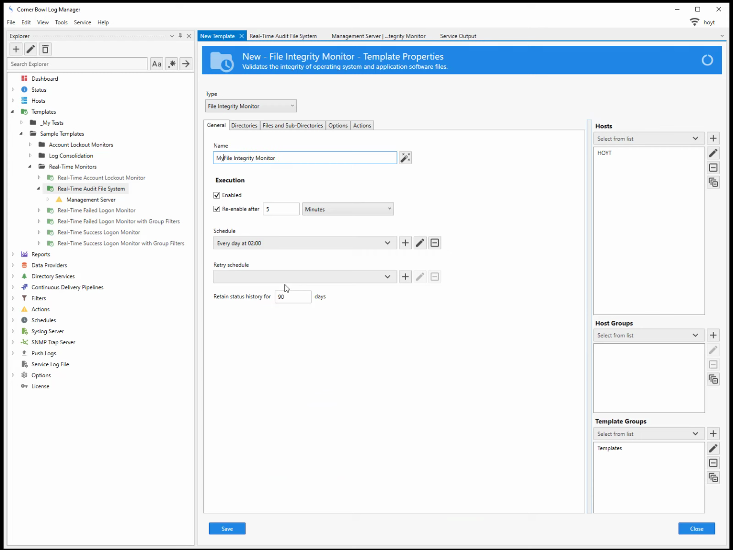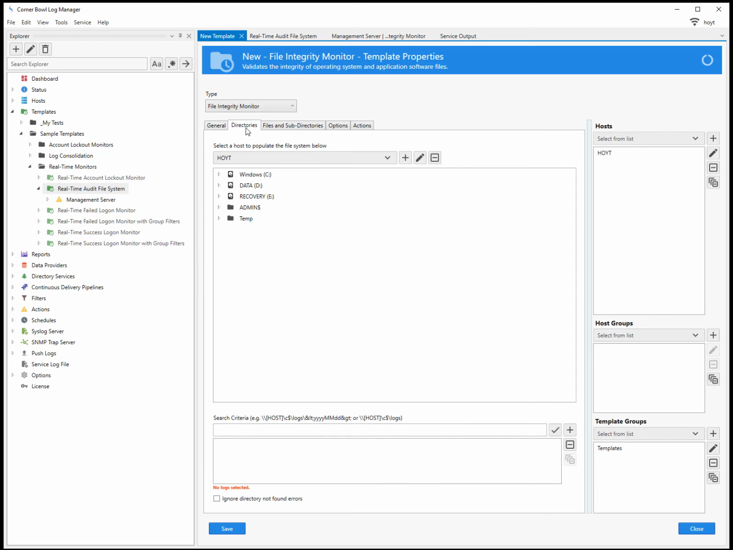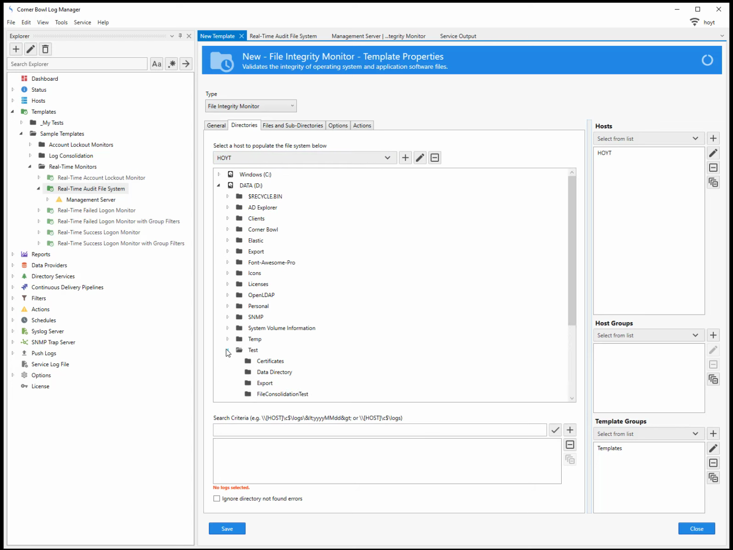Specify a friendly name. Specify the frequency to poll the file for changes. You have the option to poll as fast as every second or as slow as daily. Select the Directories tab. Select the target host. Then navigate to the target directory. Click the Add button.